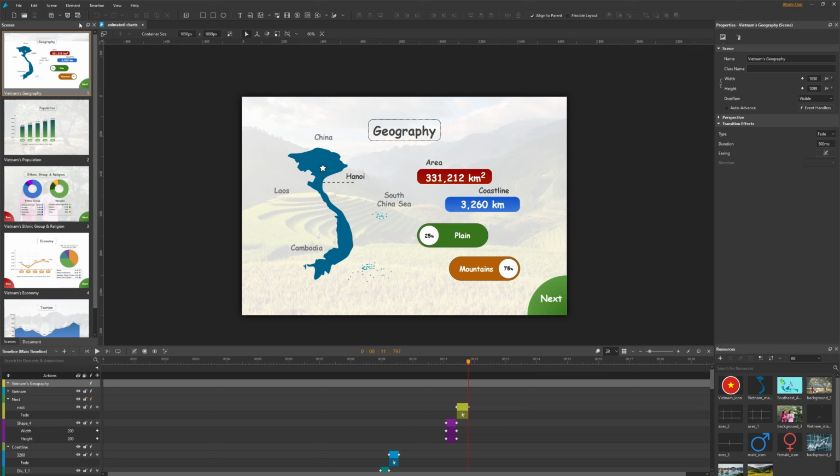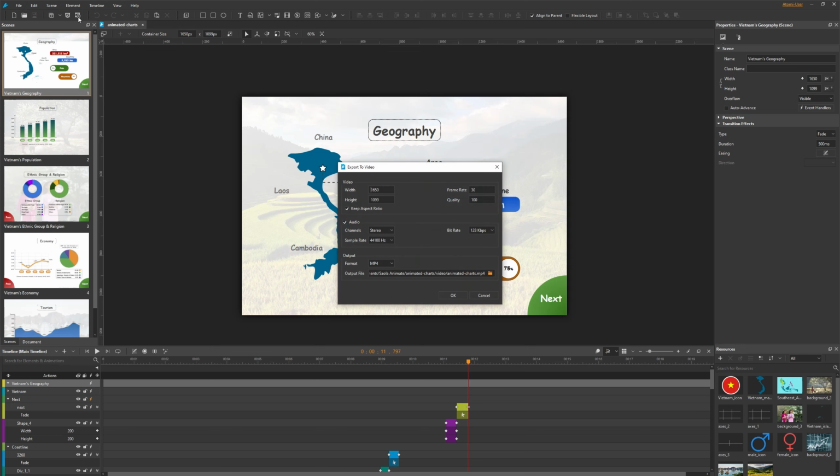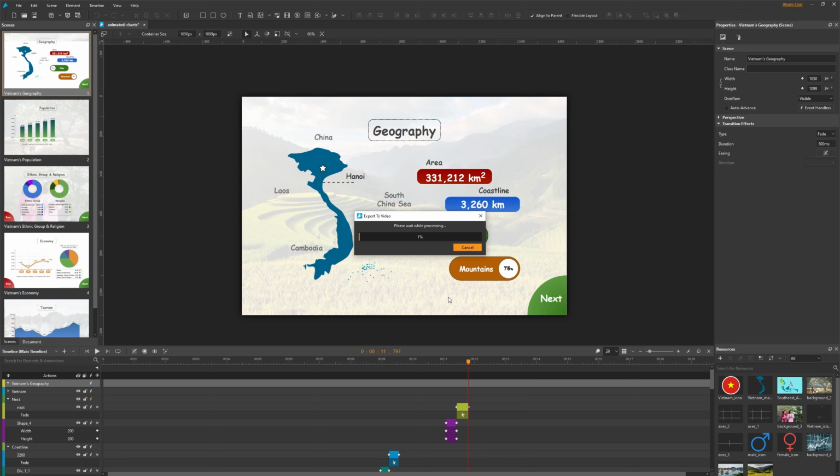When all things are considered, you click on the Export to Video button in the toolbar. Specify the size, format, and location of the output video. Click OK to export.